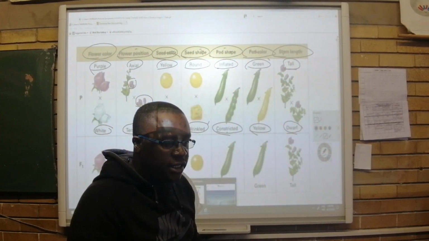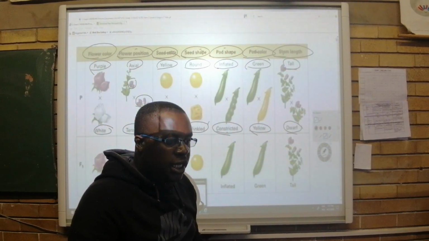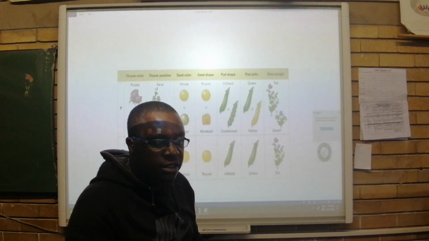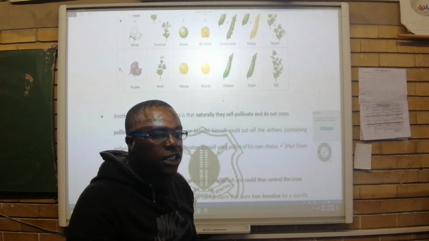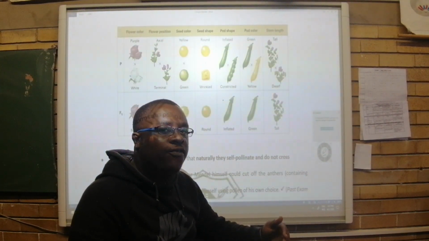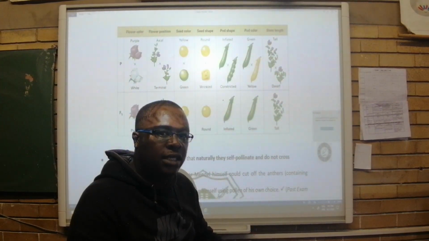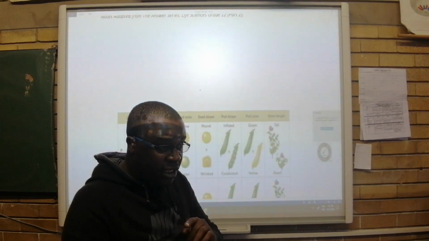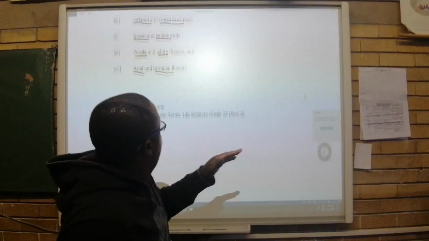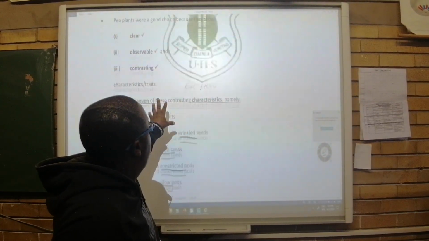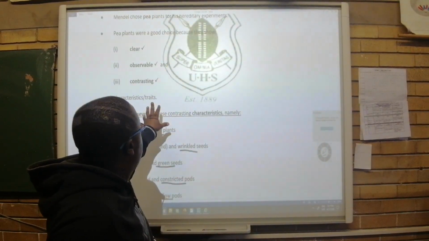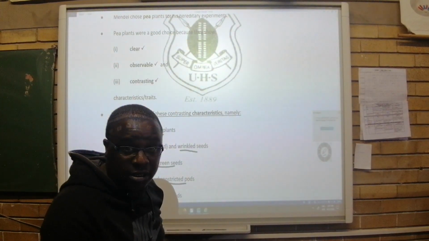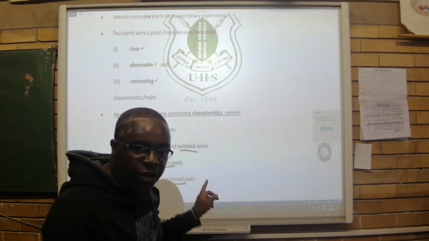And these 7 characteristics, when he looked at them, he ended up coming up with observations, just like any responsible scientist is supposed to do, coming up with observations on and conclusions from the various experiments that he had done. Now, remember what we said? We said that pea plants were a good choice because they are showing us what? Clear, observable, and contrasting differences. This is why pea plants were a very good choice.